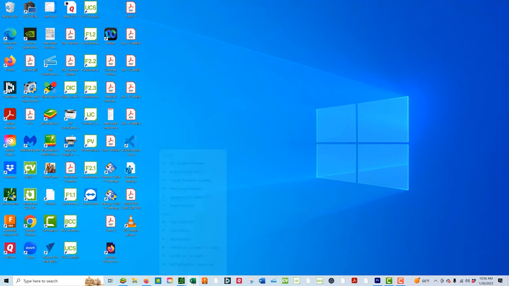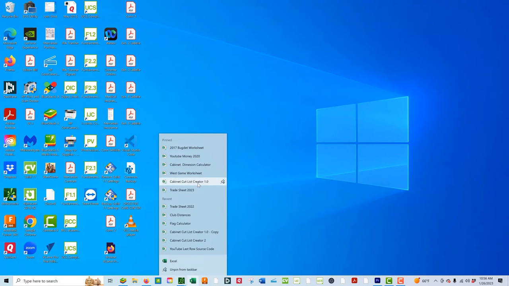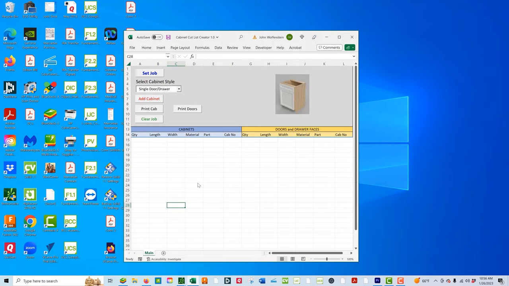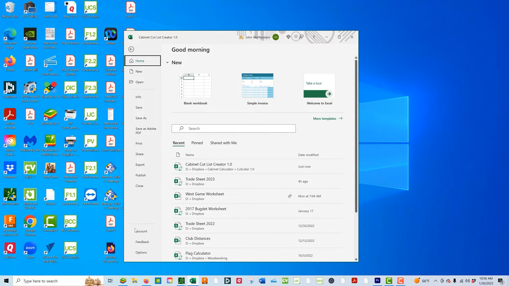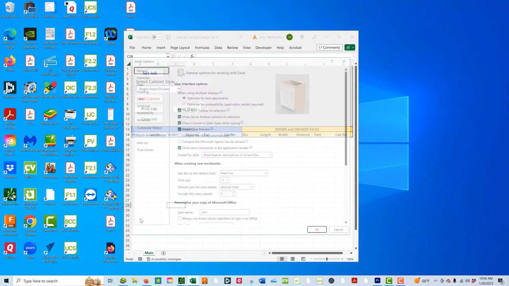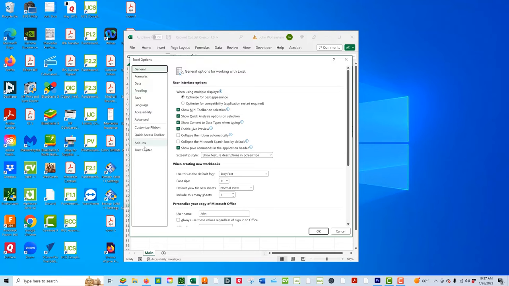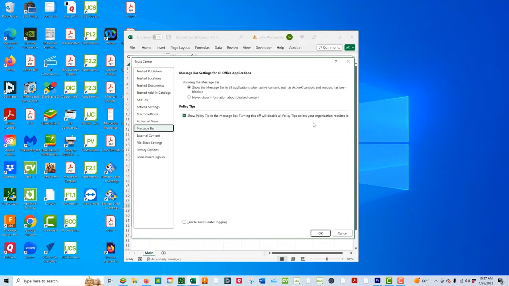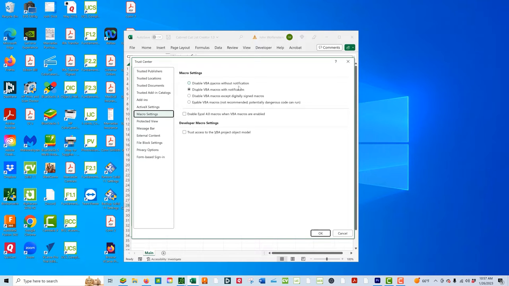Since this program is basically a bunch of recorded macros, you have to make sure that the spreadsheet is macro enabled. So you go to File, down to your Options, down to Trust Center, then to the Trust Center settings, and then you go to Macro Settings and make sure that you have your macros enabled. This may not even be a problem for you, and you don't have to worry about it.